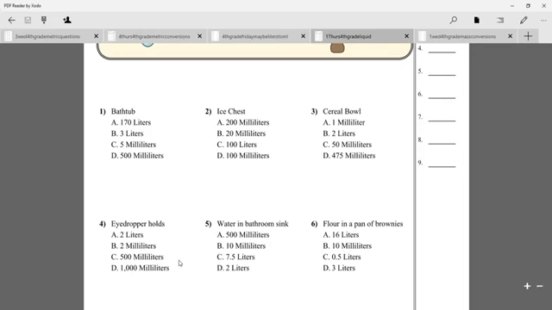Water in a bathroom sink. This one is actually interesting because you have to really think about how much a bathroom sink would hold. We have 500 milliliters. Think about it: if you were to plug the sink up and just start filling it with water, what would fill the sink? 500 milliliters is about the size of a small water bottle. Is that going to fill up the sink? No. 10 milliliters is almost no water. That's not going to fill up the sink.